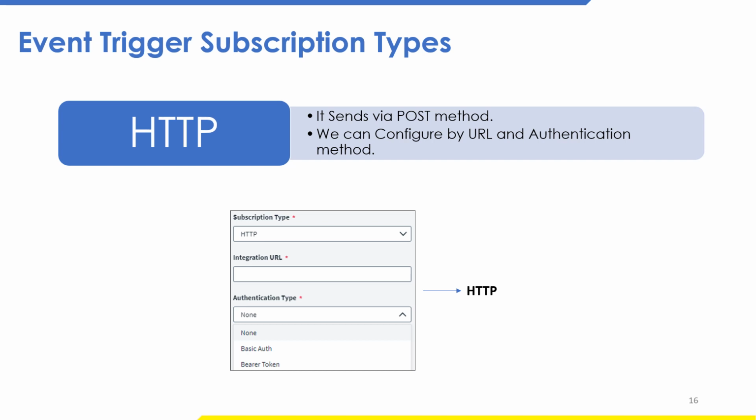Understand about HTTP subscription type. HTTP subscription type sends via post method. This API creates a new subscription to a trigger and defines trigger invocation details. The type of subscription determines which config object is required. For HTTP subscription, we need to provide the URL of the webhook in the integration URL field.